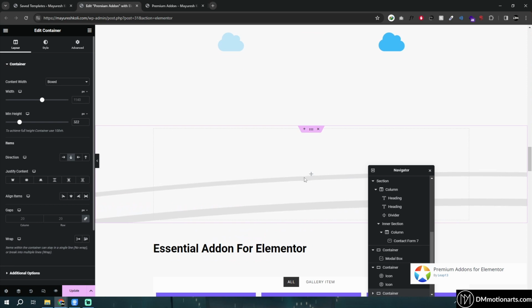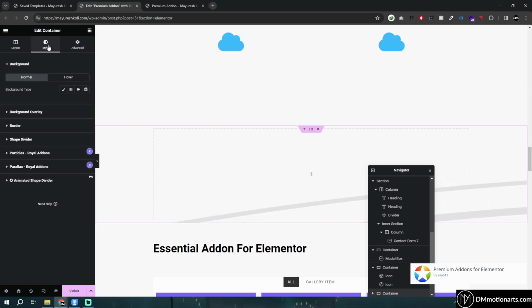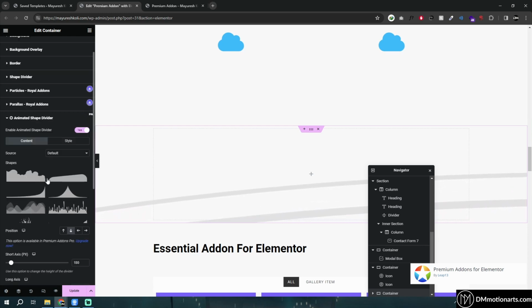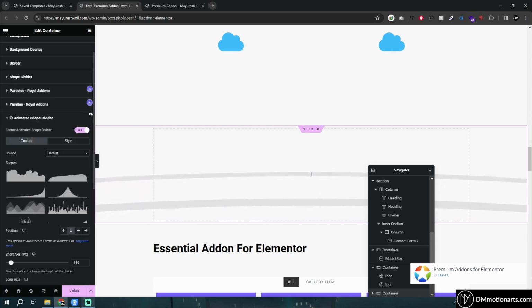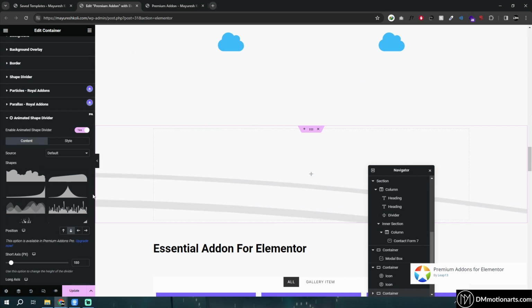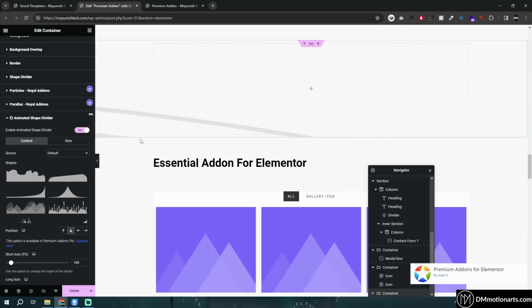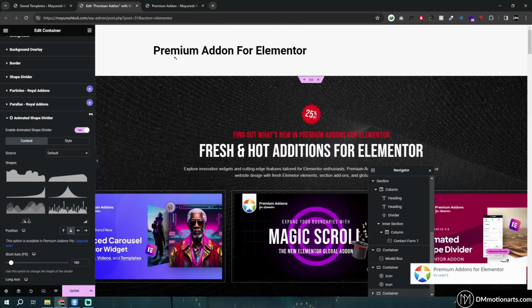This is just another thing that I wanted to showcase. If you go into styles and go into animated shape divider, you could see the shape divider stuff. You could add animated shape dividers. I've never used it, so I'm not going to tell you if it's good or not.